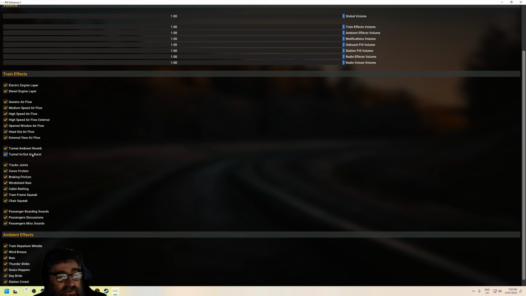There's some different sounds with tunnels. I can't quite detect those, to be honest, but I haven't used a lot of tunnel routes. I've only used the Japanese one since installing this. Things like track joints, curve friction, braking friction. Yeah, these are all okay. But, you know, chair squeak and train frame squeak, if they're not in that train, they're probably not that realistic.